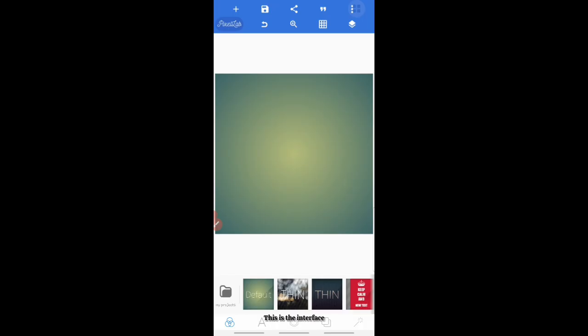This is the interface. It's very simple and easy to navigate, and I like it because it's offline. When we talk about design apps like Canva, which are smartphone friendly apps for graphic designs, Canva is online, but this is offline, so you don't need data to design on this app. That's why I like it, and you can create amazing designs with this wonderful app. So the first thing you do is open your Pixellab, and this is what you will see.